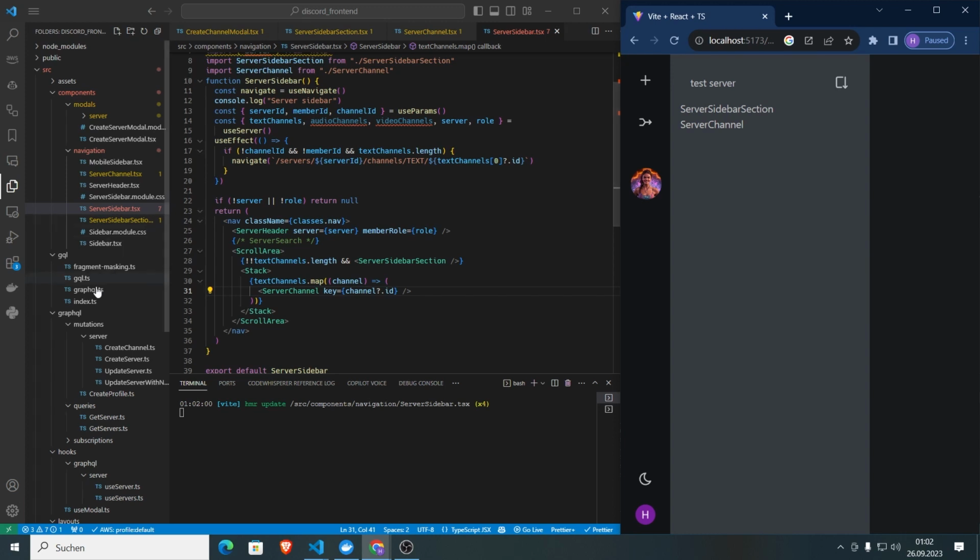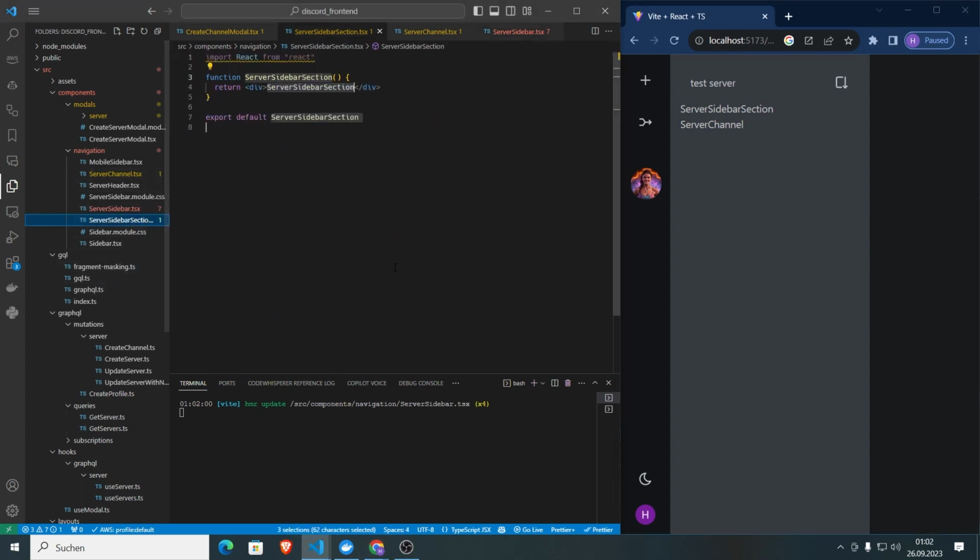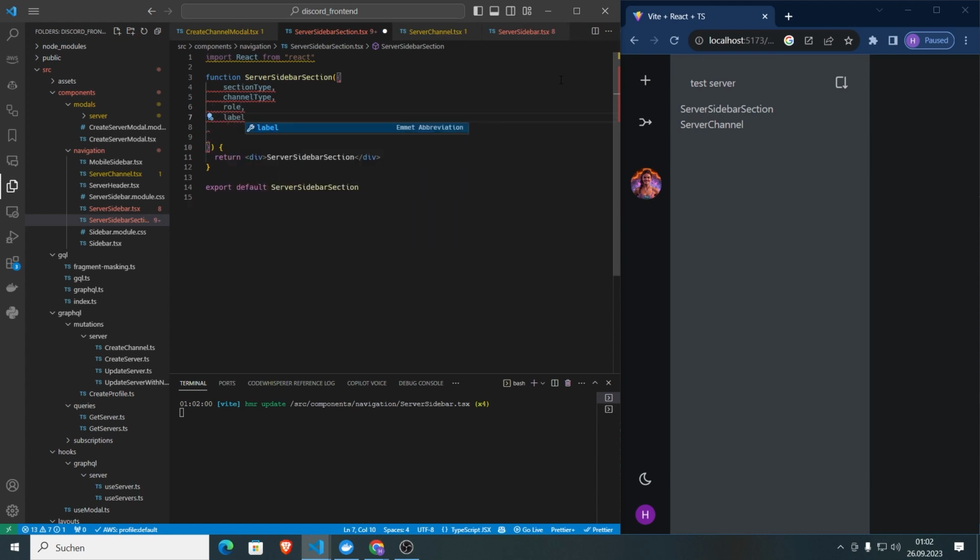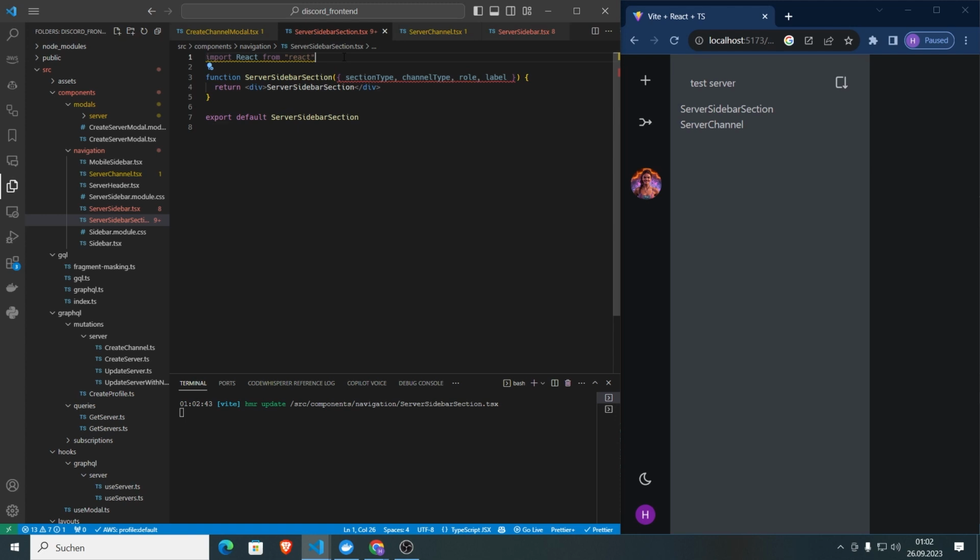Now, I would say before we keep going here, let's make sure that we work on these two components here, yeah? So let's start with the server sidebar section. So this component expects a couple of props. Section type, channel type, role, and label. Yeah. And now let's write an interface.